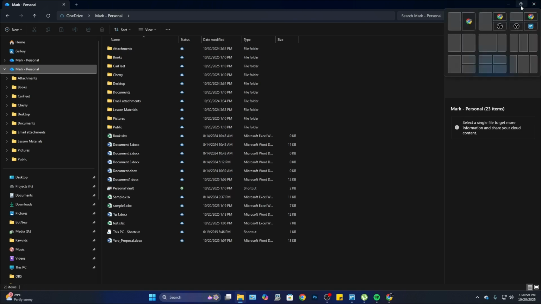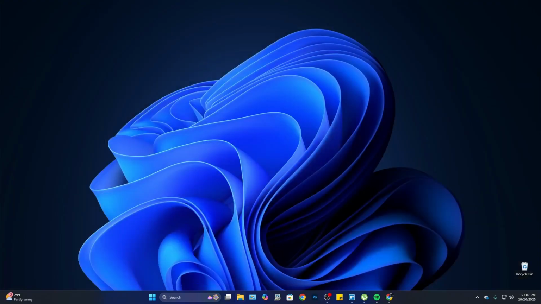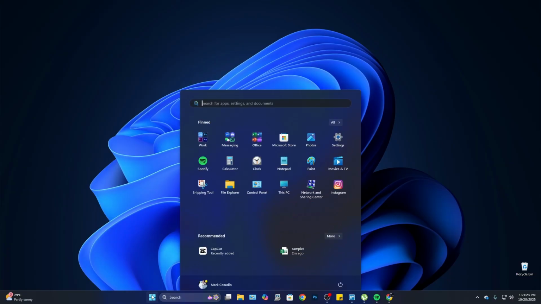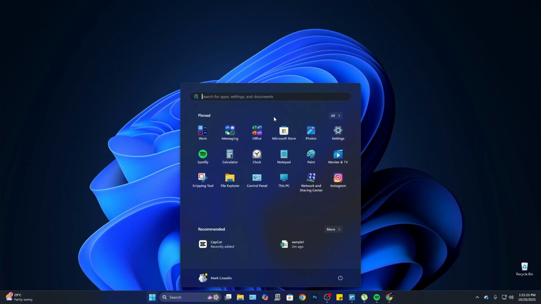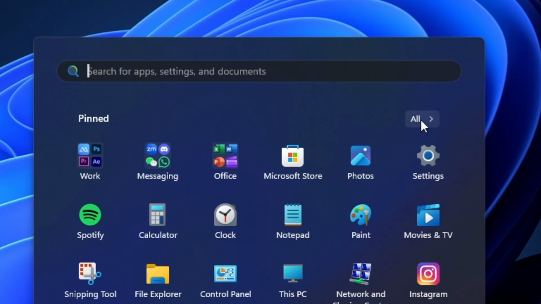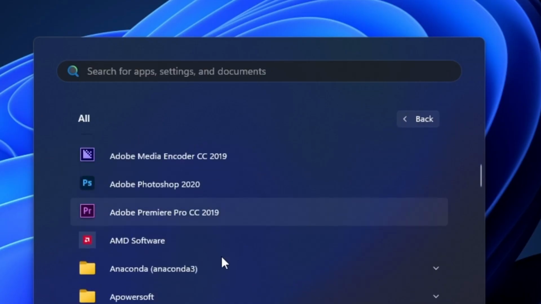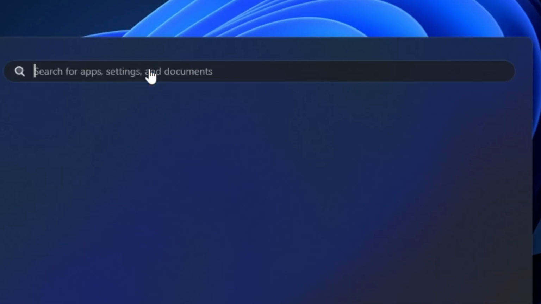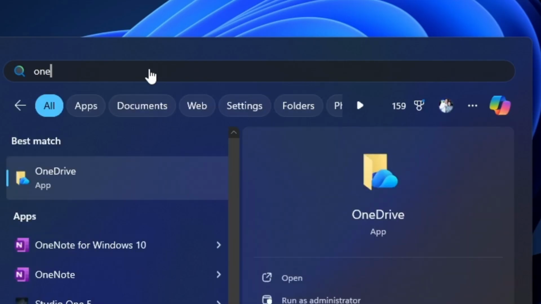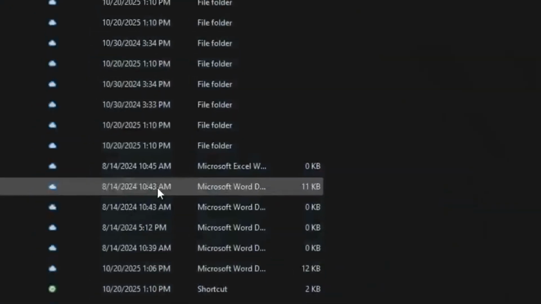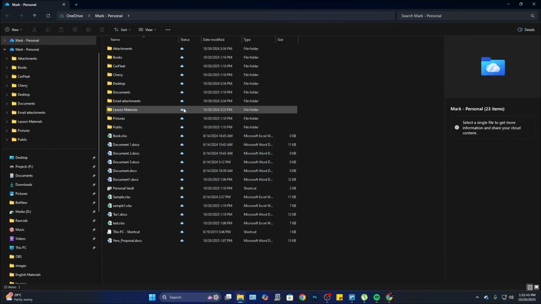Now, if this is not enabled in your system, what you can do is click on the Windows button, and here under your applications, click on all. Now scroll down and look for OneDrive, or you can also type it here. Let's type OneDrive. So it's right over here. So let's open this one.